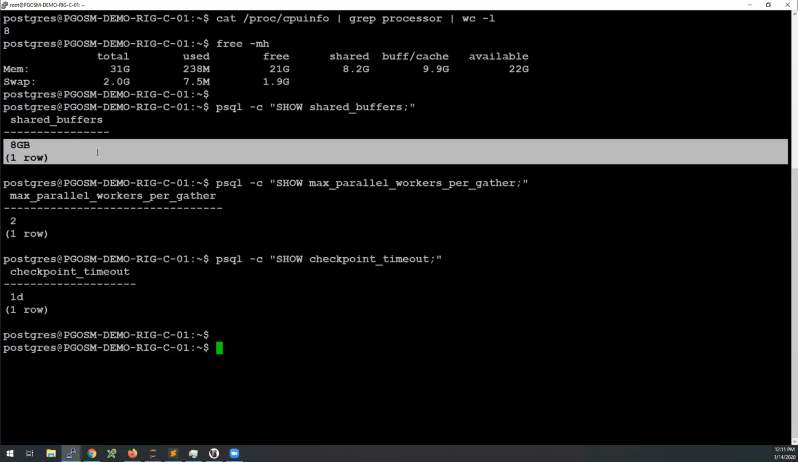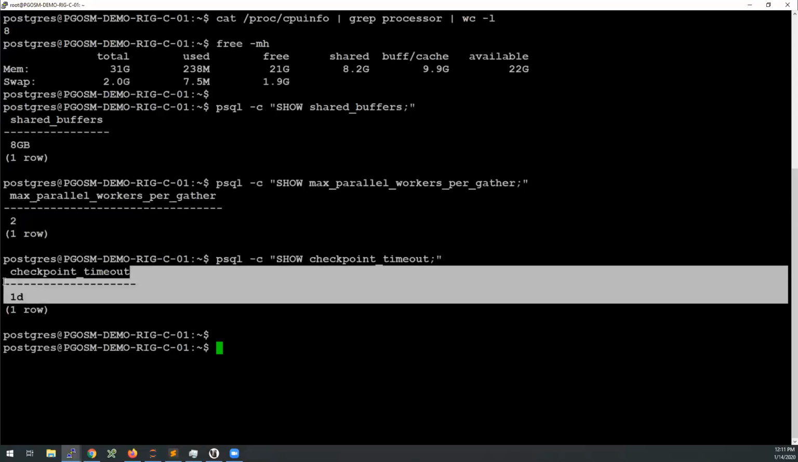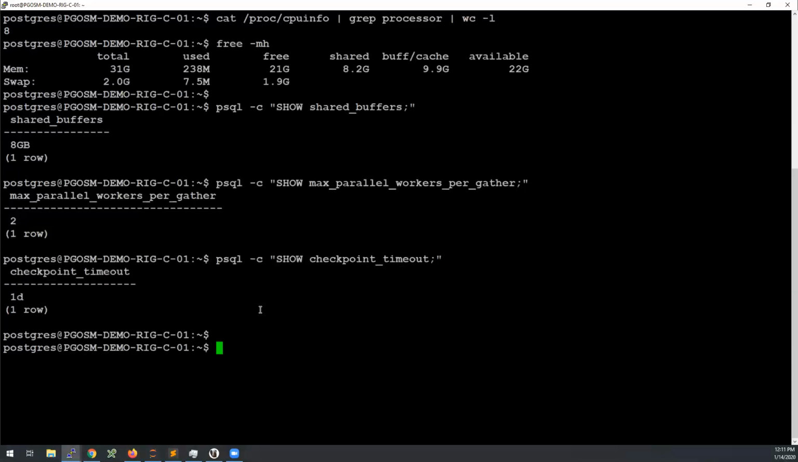And here I've set shared buffers to 8 gigabytes. That's 25% of the system total. I've left parallel workers enabled at its default of 2, so it will try to use parallel query if it thinks it's justified. And then we have our checkpoint timeout again set to the max value. I'm going to copy over the next command for this server and paste it in.